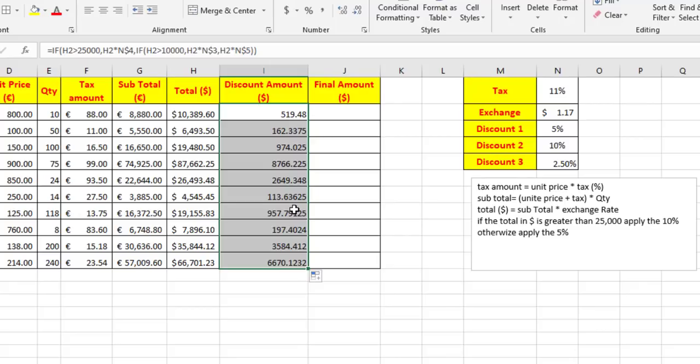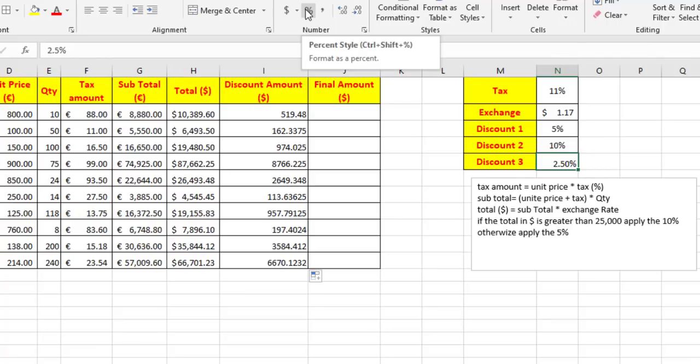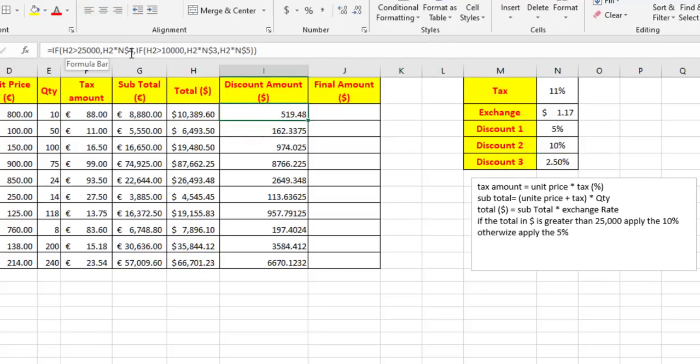So this is what we call nested if. In the first example we took before, in the grading sample, I used the normal if. Here I use the nested if. In nested if, I can use if, and in the value of false, I can add another if.